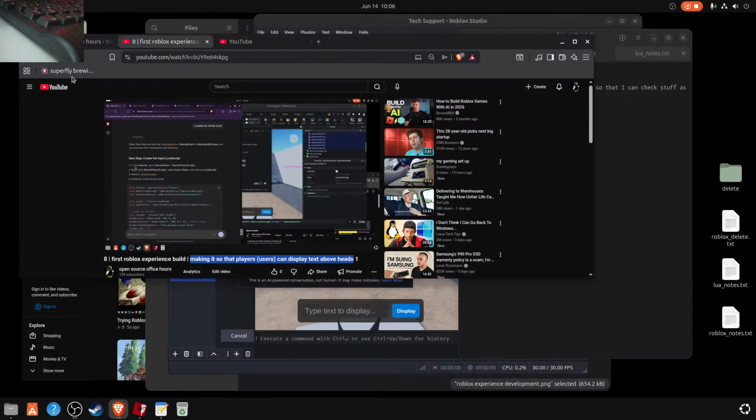The script provided only displays a billboard GUI. By default, the text will be whatever you typed into the text label inside the GUI template in server storage. Wait, so does that mean, where's the text label? Okay, that's the text label.